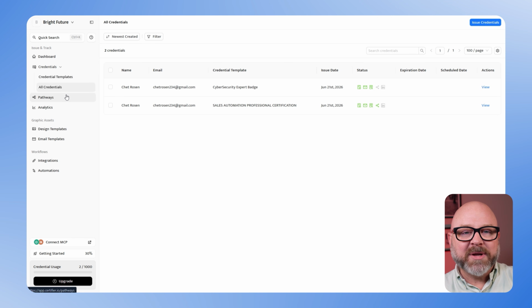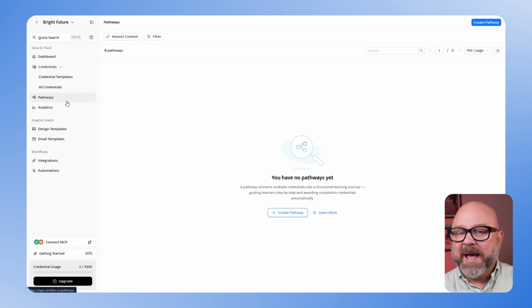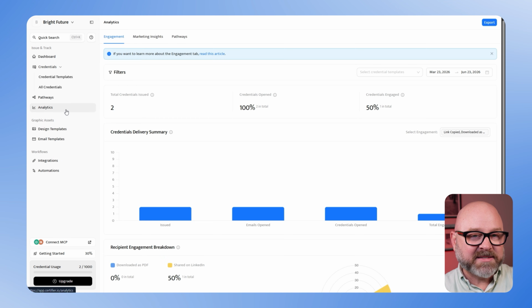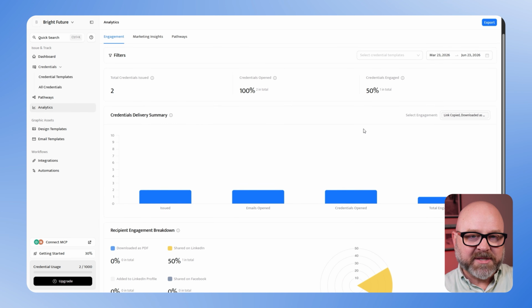The next item under Issue and Track is Pathways. This one is available on the Advanced plan, and it lets you build structured learning journeys by linking multiple credentials together in a sequence. After that is Analytics, which is available on the Professional plan and gives you a detailed performance tracking across all of your credential templates. We will talk more about both of these when we get into the pricing section a little later.